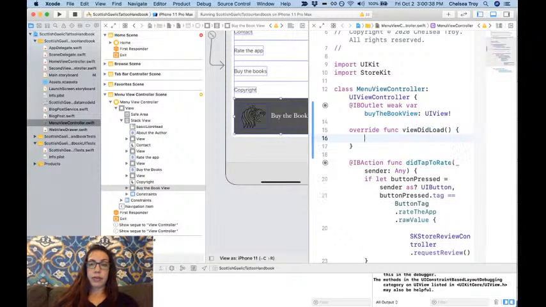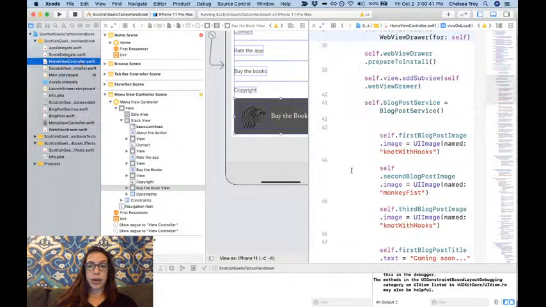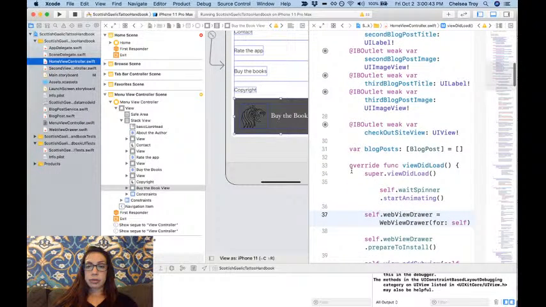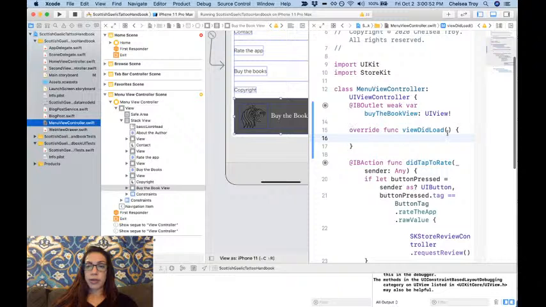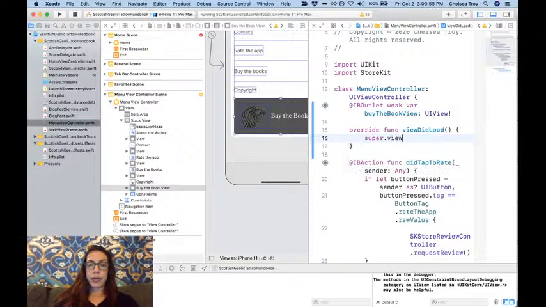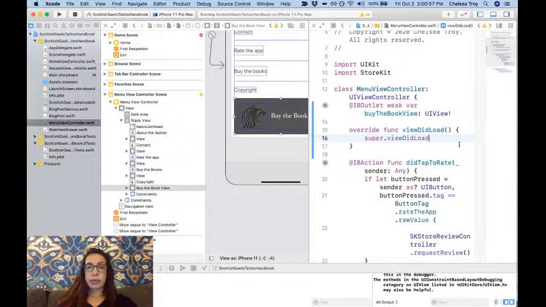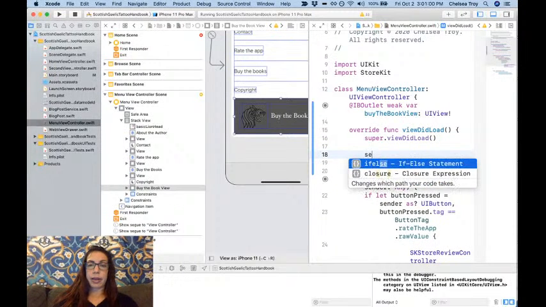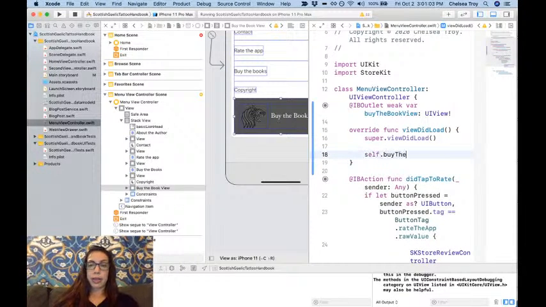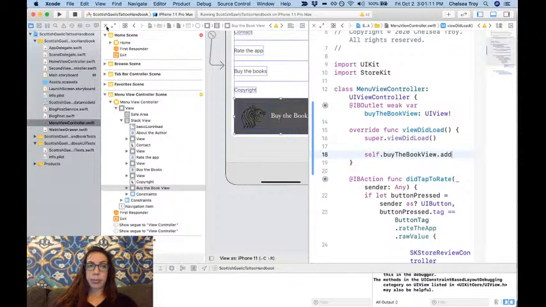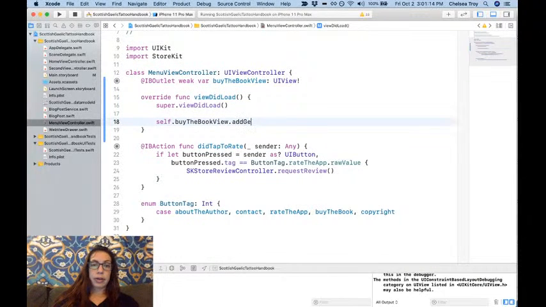Am I doing this wrong? Have I forgotten yet again how to write code? No, I'm doing it correctly. Override func viewDidLoad. There it is. Look. Override func viewDidLoad. super.viewDidLoad. And then what we're going to say is self.buyTheBookView.add. Let's give it a second to catch up. I think I'm typing too fast for core Xcode, which is pretty amazing because I'm not a fast typist.